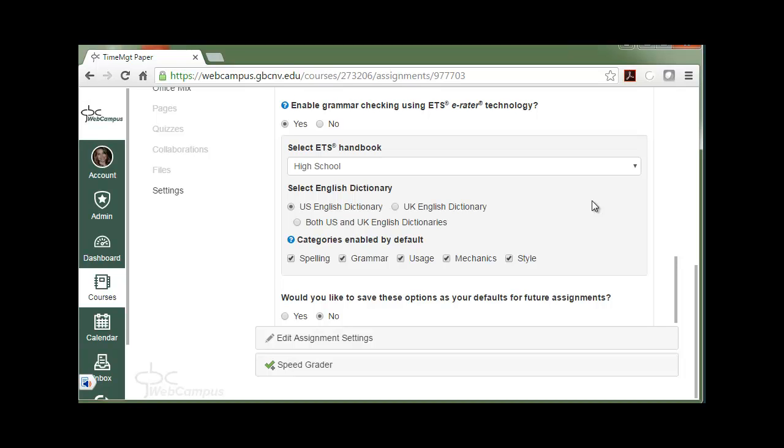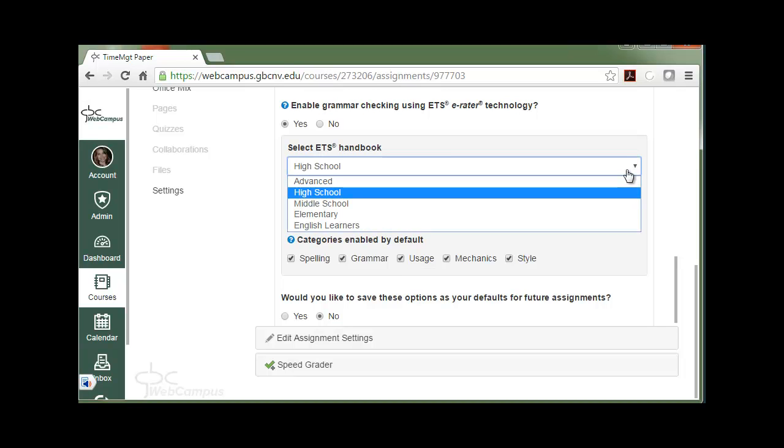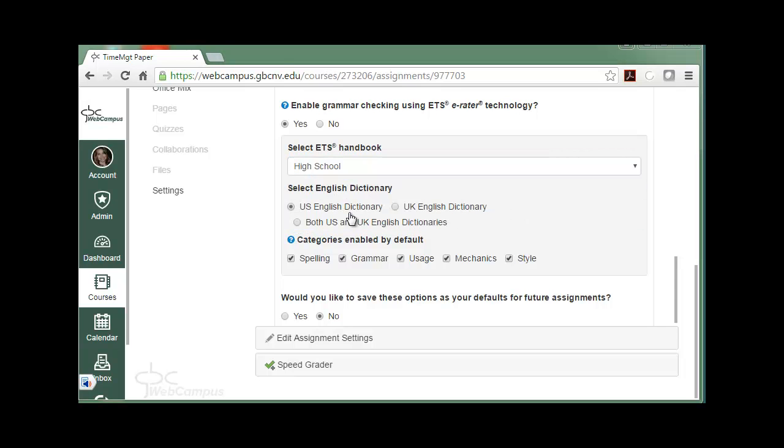Select the ETS handbook level from the drop-down menu. The ETS handbooks provide students with in-depth information about the grammar errors the E-Rater has found on their paper. Select the dictionary used for the spelling check. Then choose which categories of feedback are enabled when viewing assignment submissions in GradeMark. The default is to show the feedback for every category. If changes have been made to the advanced assignment options, an additional option will be available at the bottom of the options panel. Select this if you would like to save these options as your default for future assignments.